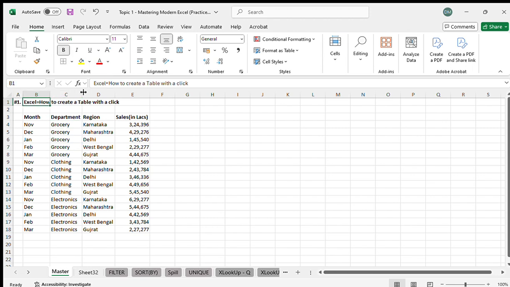Today's topic is Excel on Excel. I'm going to show you how quickly you can create a table from raw data with just a click of a button and some features of that also. So if you see this data, the data has a heading of month, department, region, sales, and there are different details of that particular to the cells.